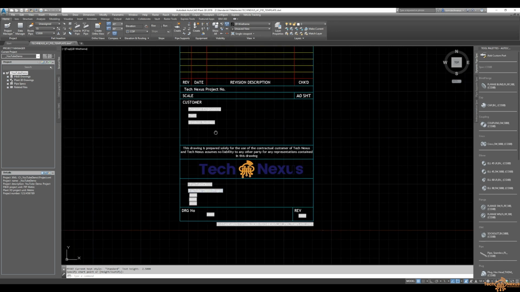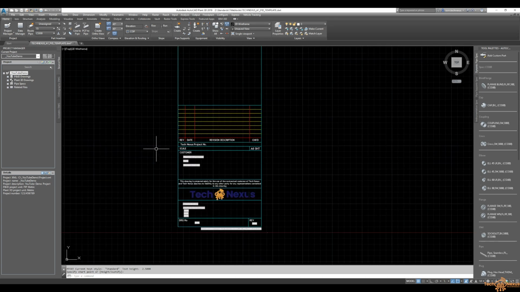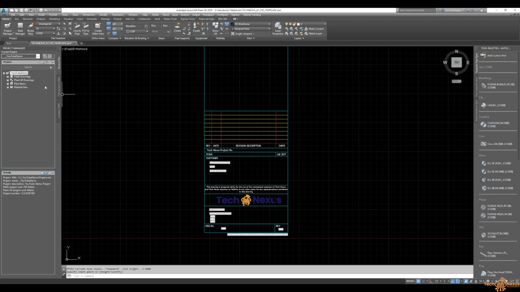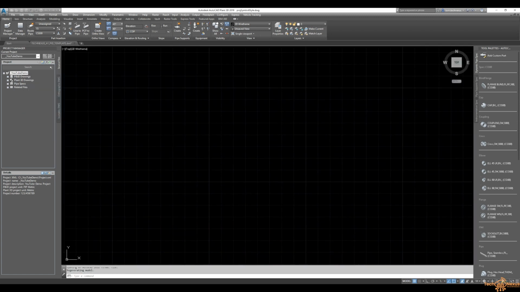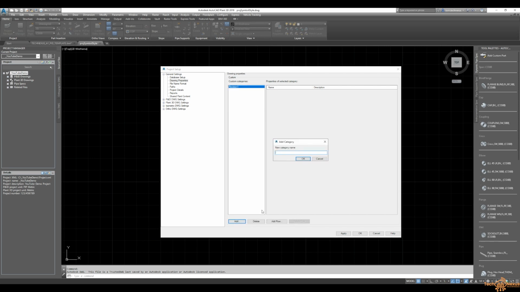Okay. Now, to populate the revision, the date, the description, and the checked, we need to go back into the project setup and add those in there. So we go right click on our project, go to project setup, and then we go to the drawing properties, and this is where we're going to add the new ones. So I'm going to add a new category called revision 1, and I'm going to add a new category called revision 2.